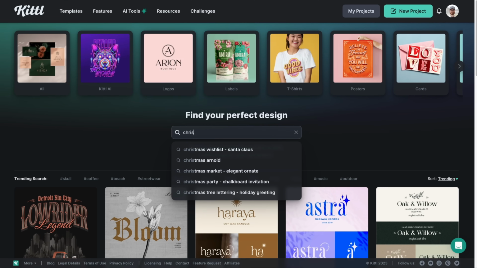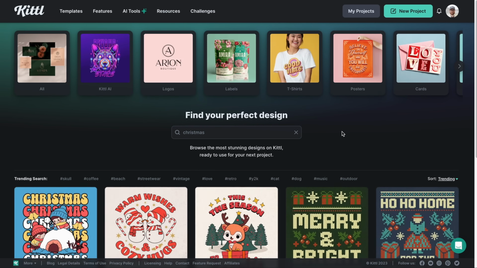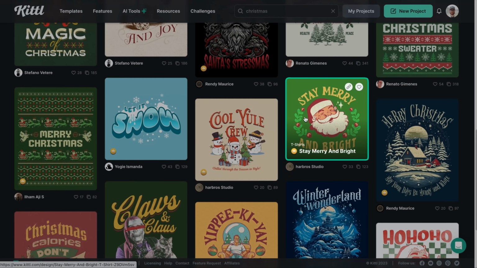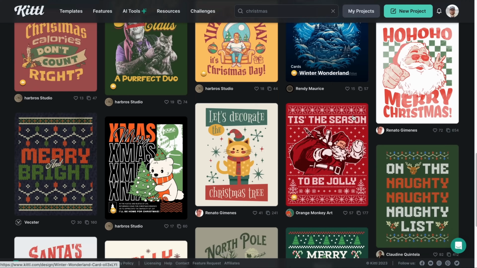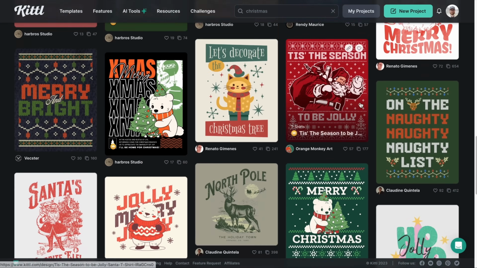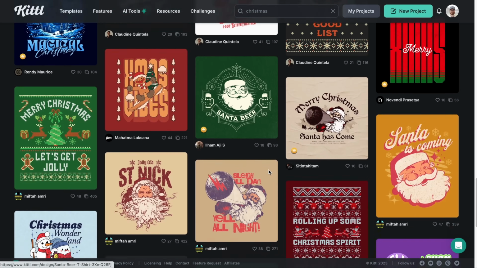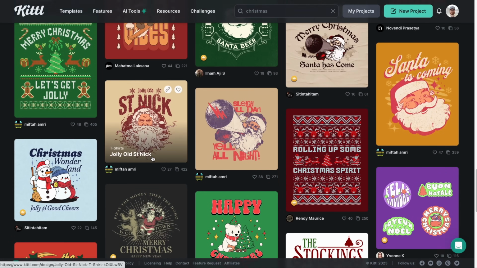Now let's go over to Kittl, and I want to show you some of the Christmas templates that we have, and I'm going to point a couple out to you. Look right here. So now we have that Santa style head right there. Here's another one, another Santa style head right there. And there's a lot of other templates, of course, that are a completely different style. I'm going to show you how to achieve this style using Kittl AI.